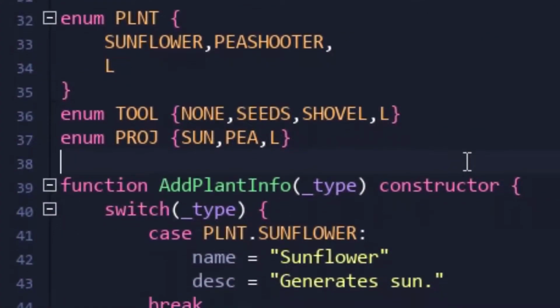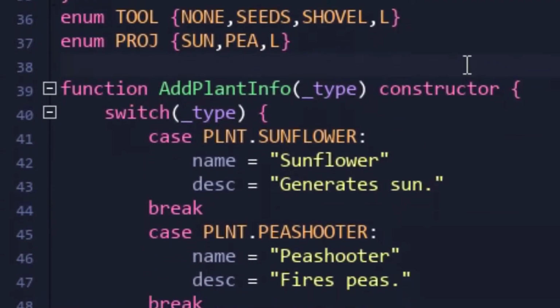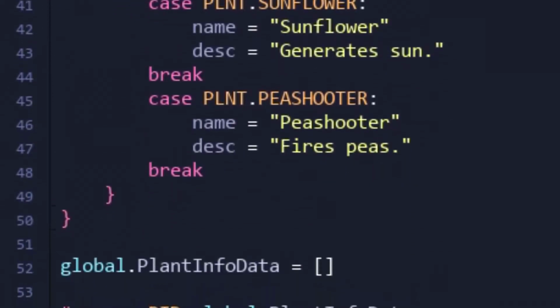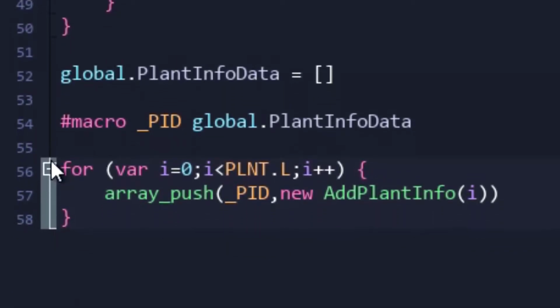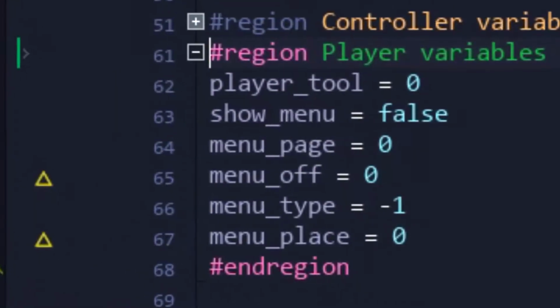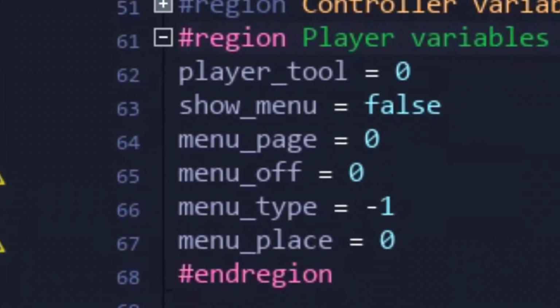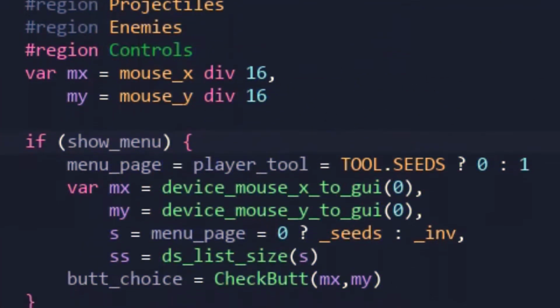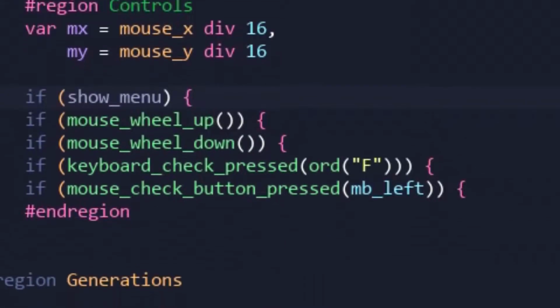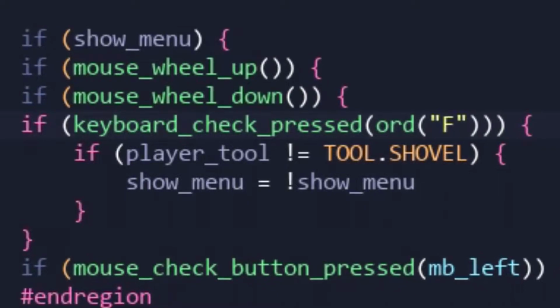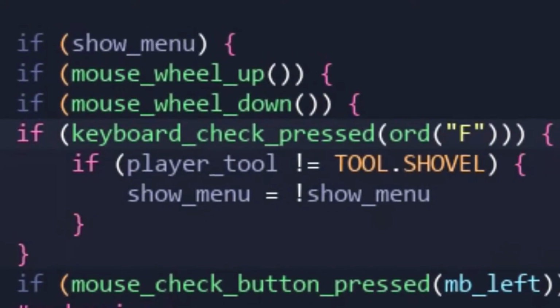Starting with the plants, the sunflower was added, and with it came some enums and global data for each plant. Much like our Vampire Survivors clone, that data is stored in structs. Moving to the controller object, new menu-related variables were added. These would be used to construct, well, a menu system for seeds and the player's inventory. This menu can be brought up at any time, which also triggers the slowdown effect added last episode.